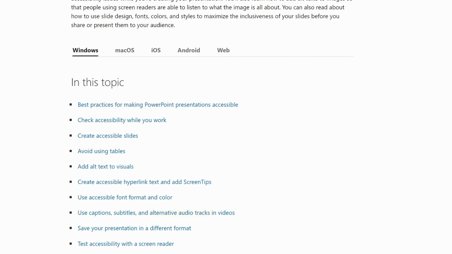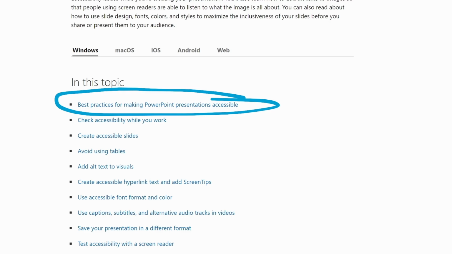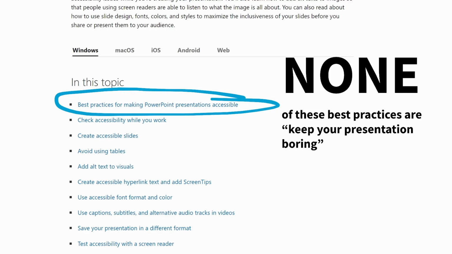Okay, but to kind of keep going with this theme, while you're here checking out this page, because you're going to, right? You're going to go check this out. I hope so. You will also see that PowerPoint even has some tips and best practices for accessibility. Be sure to check them out and notice that literally none of them say, keep your presentation boring, or make sure you use lots and lots of text. Walls of text are awesome. No, because even PowerPoint knows that wouldn't be accessible. Death by PowerPoint is not actually PowerPoint's fault.